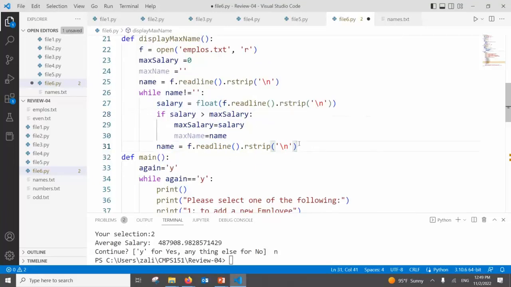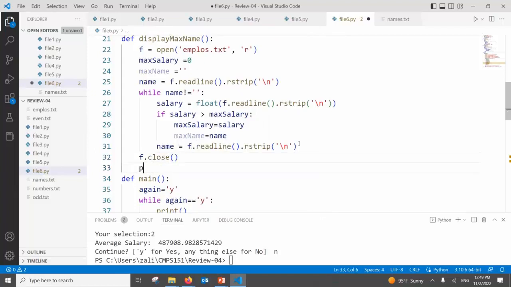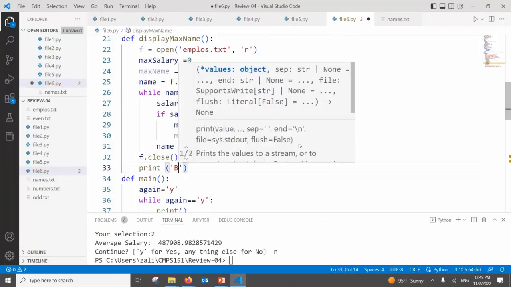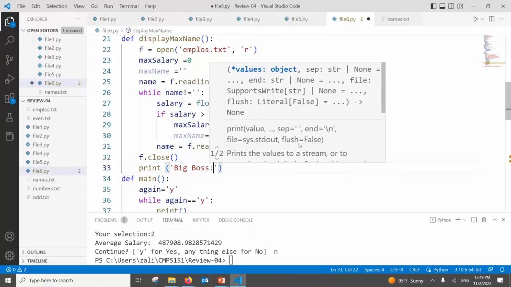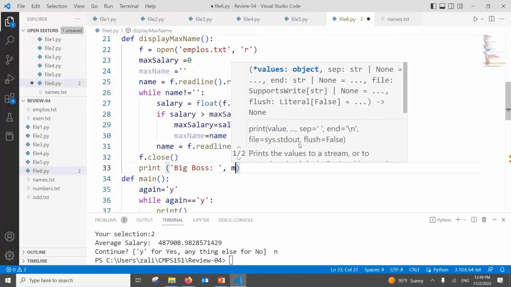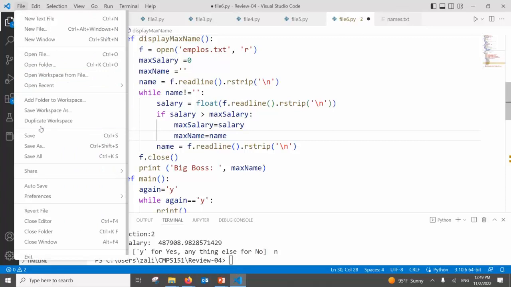So after the loop, what we're gonna do after the loop here? So we close the file and we print what? Print what's the big boss name? Right or not? Big boss. Surely maximum salary belongs to the big boss. Right or not? Okay, max name. Save. Try to run.